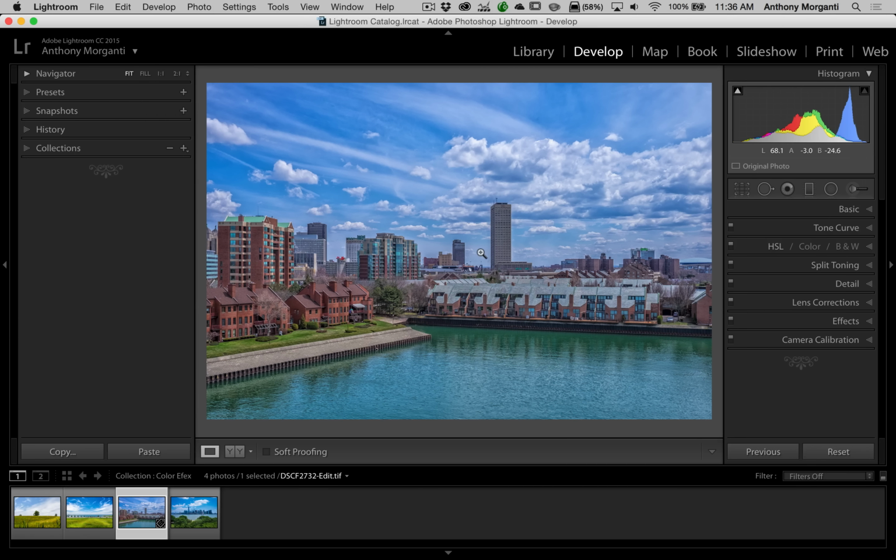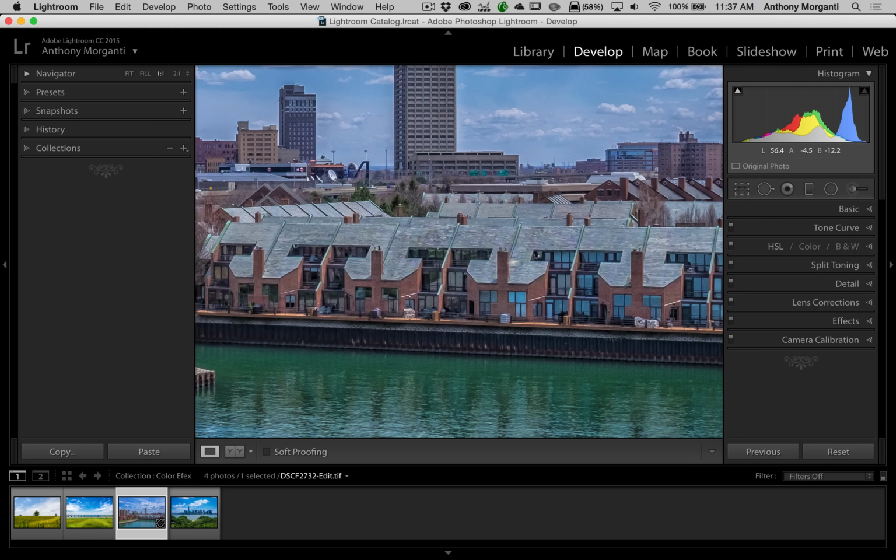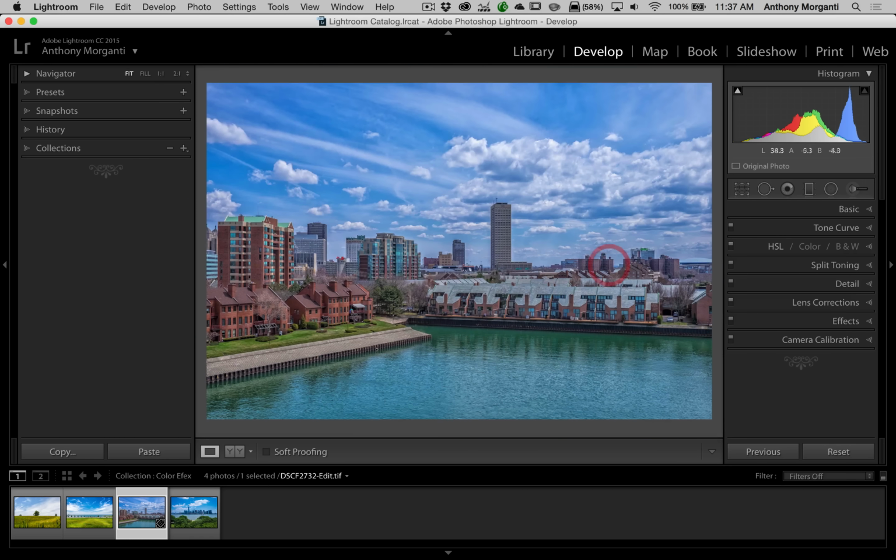Now actually, now that I'm looking at it in Lightroom, I like it a lot better than I did when I was looking at it in Nik. It does look a little more pleasing to me in Lightroom. So it's not bad. The detail extractor really extracts a lot of detail, especially in architecture, I found.